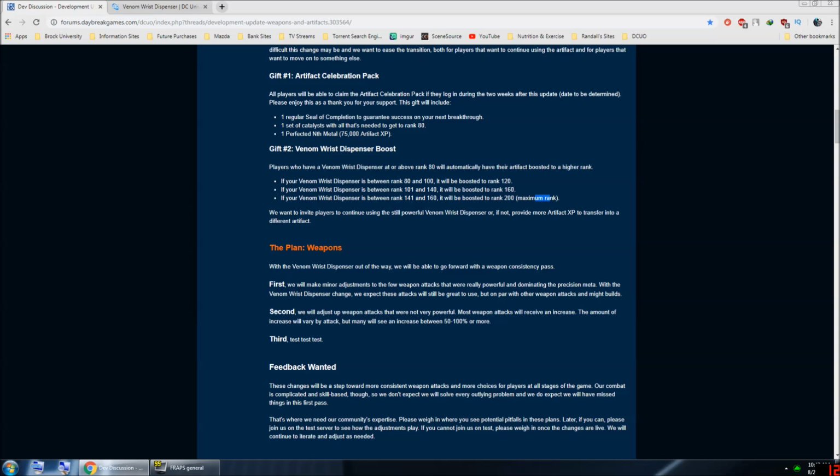So if you have a Venomous Dispenser and it's not at 141 yet, you want to spend all your money, take your parents' credit card, whatever. You want to get that artifact to 140, because if you don't get it to 141 and this update comes out, you're going to be spending 500,000-600,000 XP to get it to 200. That's a massive XP difference, most likely. It's already 700,000 XP for 160. Most likely it's going to be double that, or like a million XP or something like that.